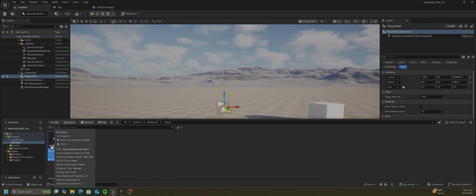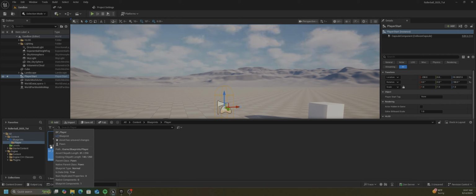You notice there's a little asterisk right here. It's because it hasn't been saved. As I hover over that, you can see on that menu, third thing down, it says asset has unsaved changes. We just created it. We haven't done anything with it. But at the very top, it tells us the name of this, and what it is. It's a blueprint, and it's a pawn.